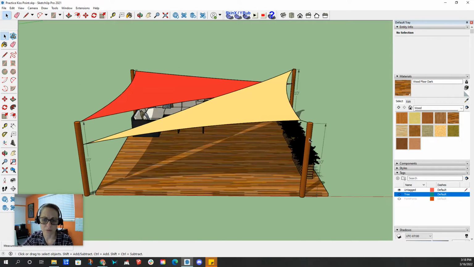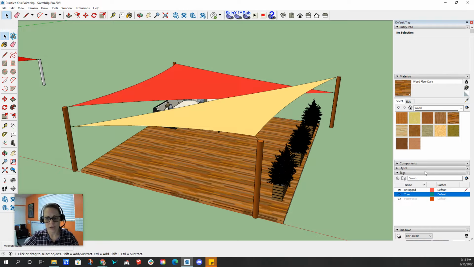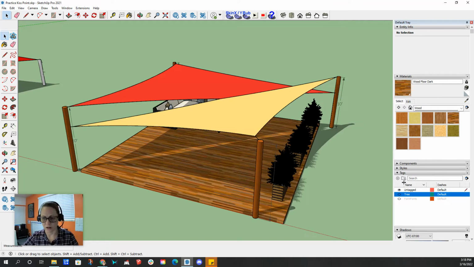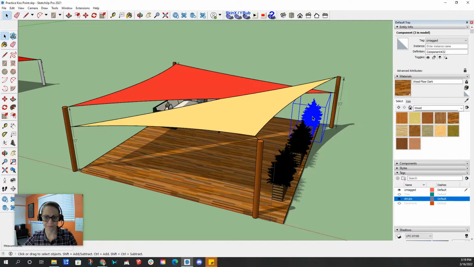I'm going to put these other bushes also on their own tag so we can again move things around a little easier. So I'm going to add a new tag. This one is going to be for shrubs. And I'm going to select the first shrub, and I'm going to hold control.